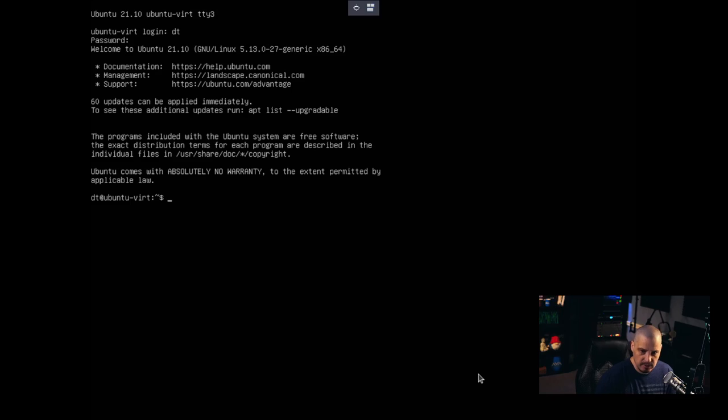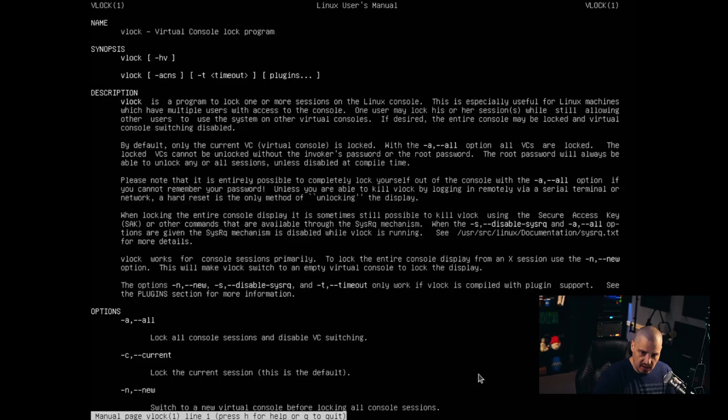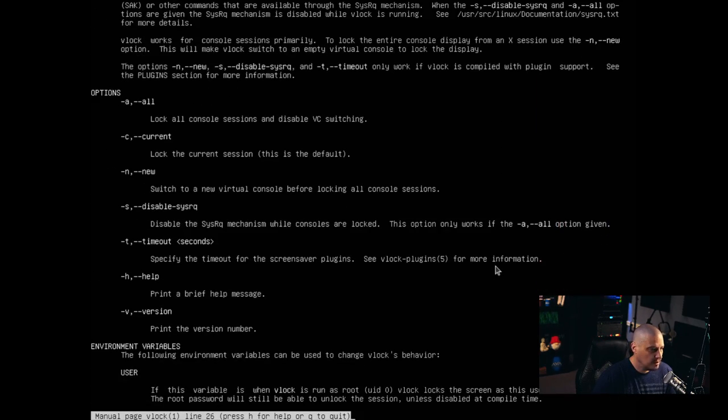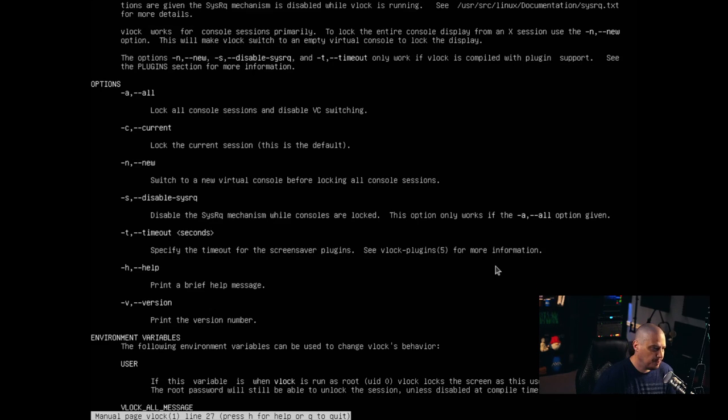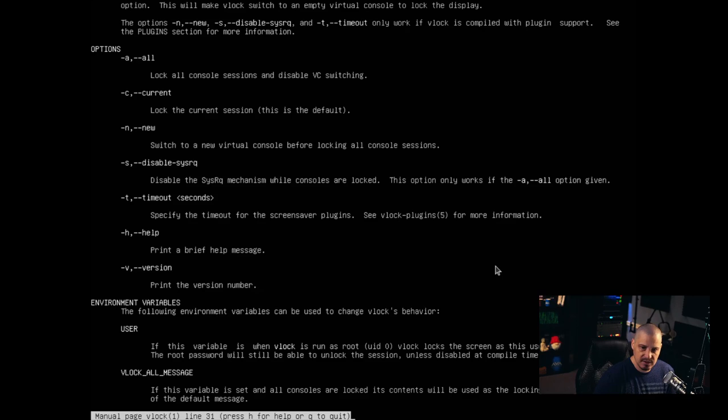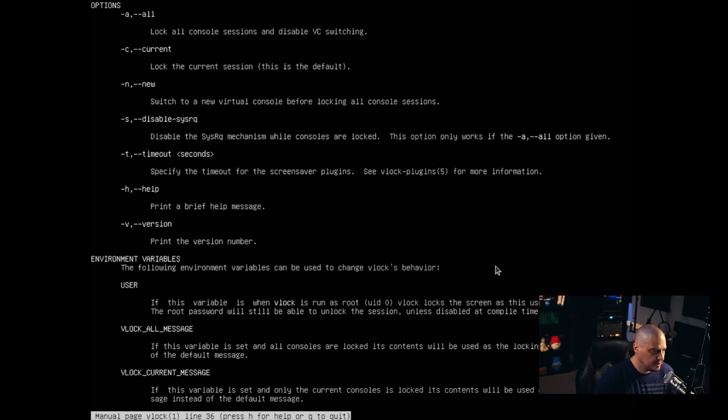Make this full screen. And the way vlock works out of the box is, let me man vlock. It has a few flags and options here. So we have -a for lock all console sessions, -c to lock the current session, -s to disable the sysrq function. And really, those are about it. I mean, there's a few other flags, but those flags I just mentioned are the most common. So just vlock with nothing else, no other flags, is actually the vlock -c command, the current command.